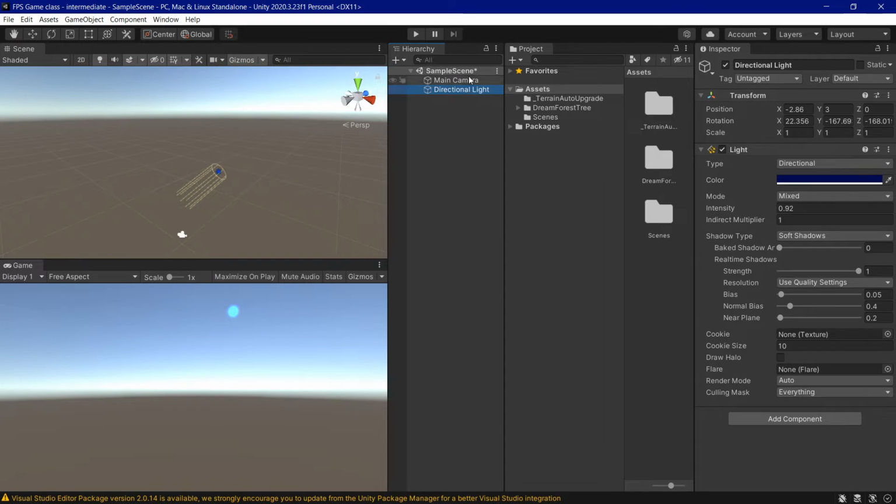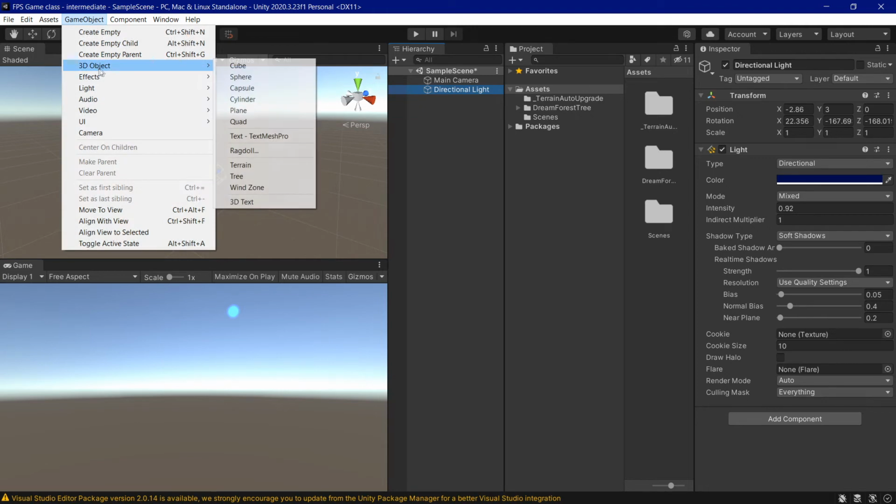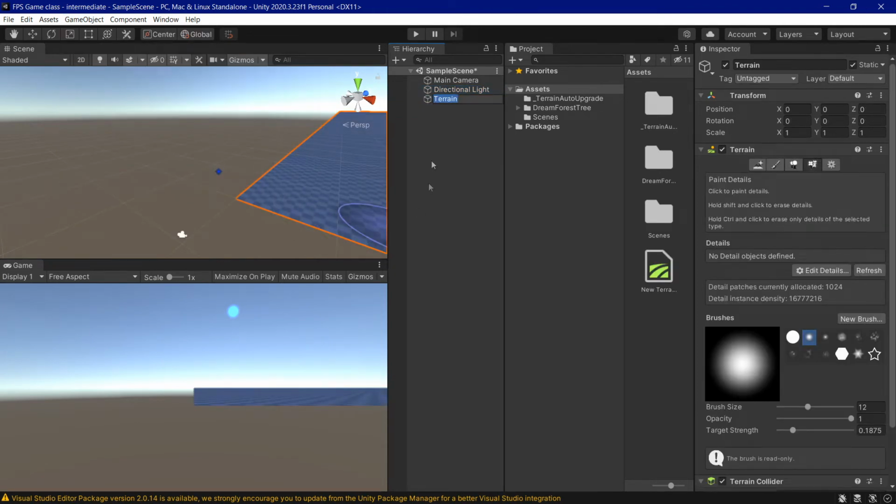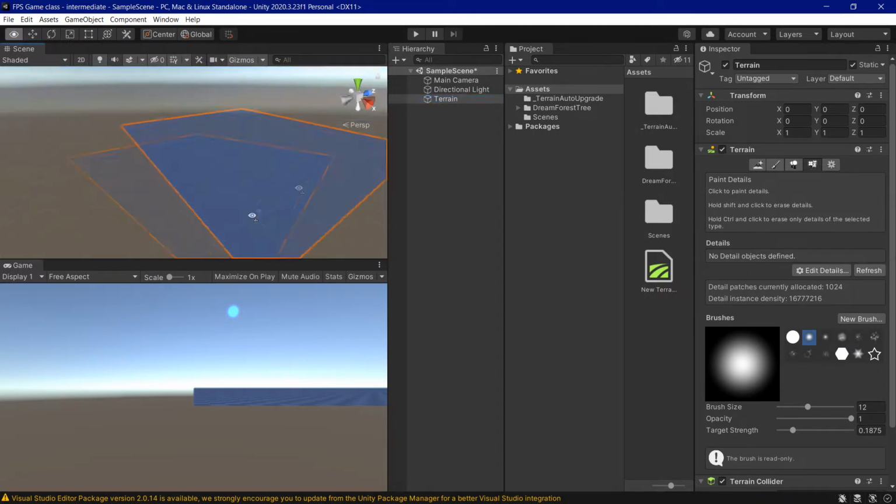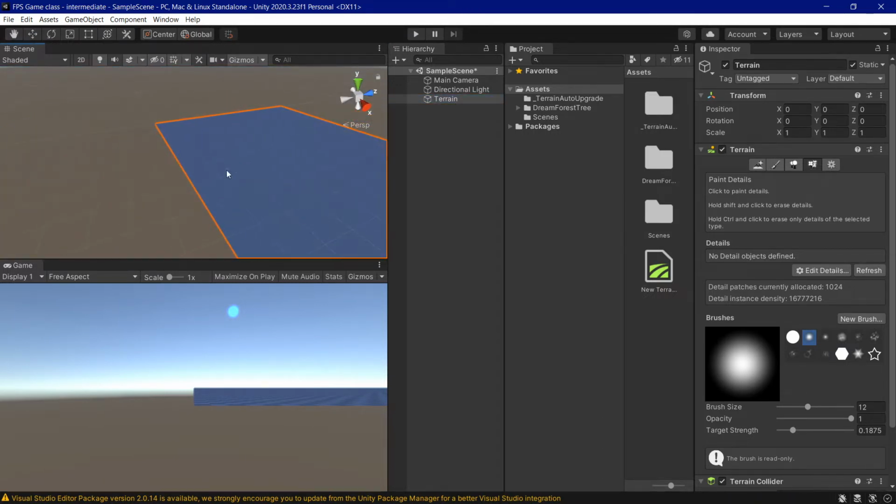In order to create the terrain, we're going to need to go to GameObject, 3D Object, and then Terrain. It's going to add this guy right here. It's a very huge game object in the map. You can take a look at this. This is our terrain, and this is where we're going to build our forest.